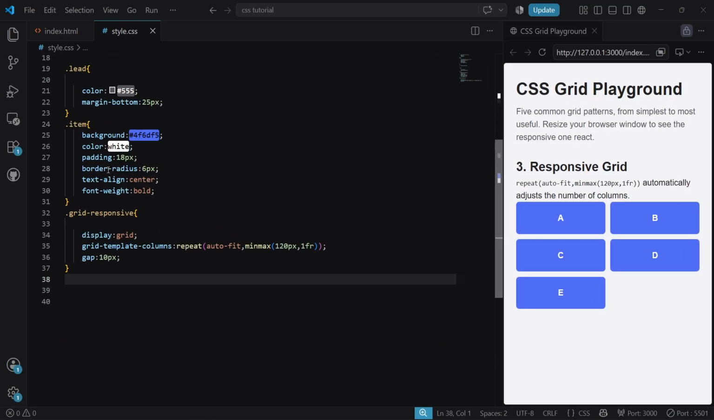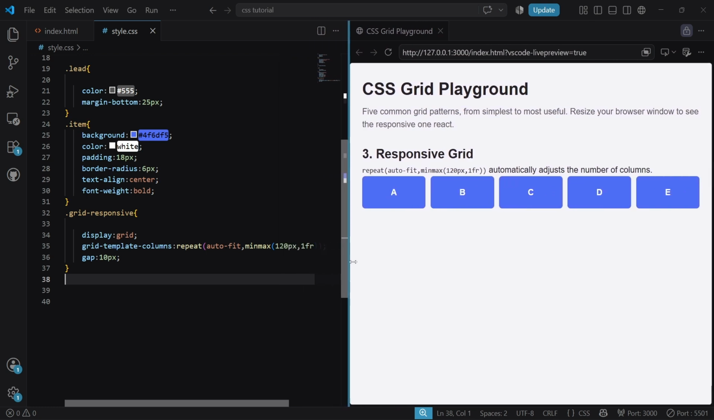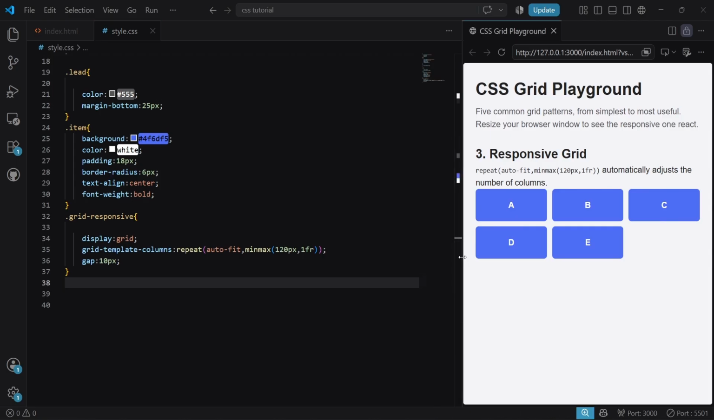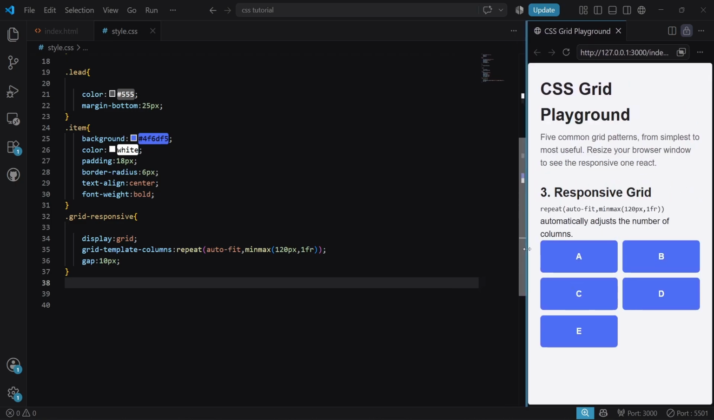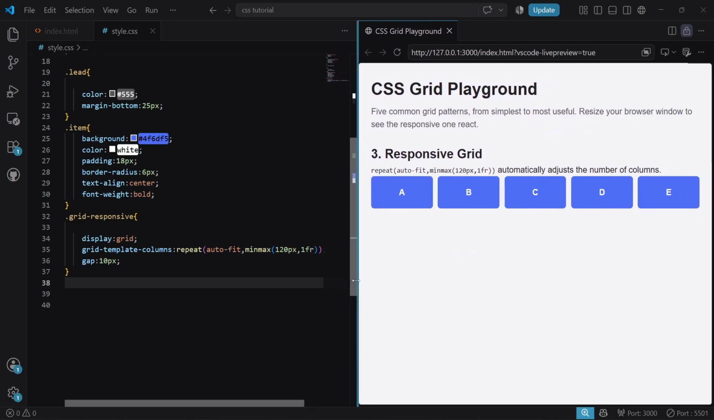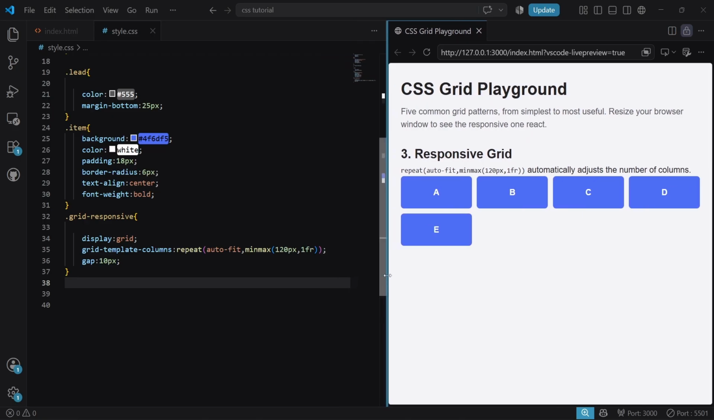First, I'll style each grid item with a blue background, white text, padding, rounded corners, and centered bold text to make every box easy to see. Next, I turn the container into a CSS grid using display: grid. Then comes the powerful part. repeat(auto-fit, minmax(120px, 1fr)). The minmax function makes sure each column is at least 120 pixels wide, but can grow to fill the available space. Auto-fit automatically creates as many columns as possible and wraps the items when there's no more room. Finally, I add a 10-pixel gap to keep equal spacing between every grid item.